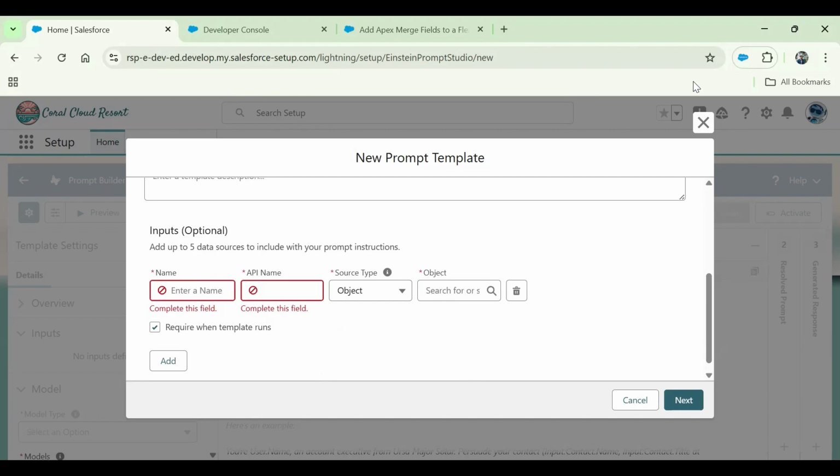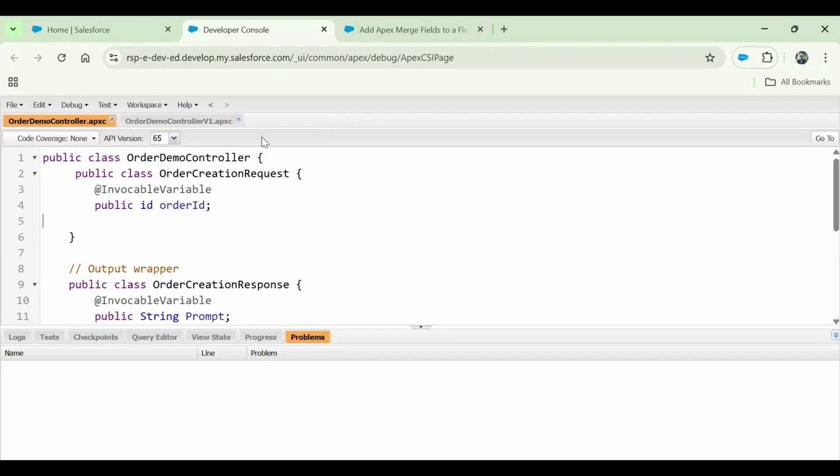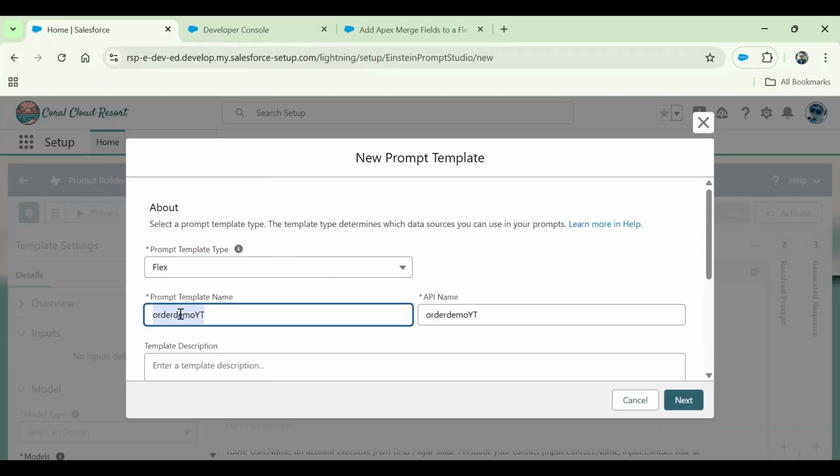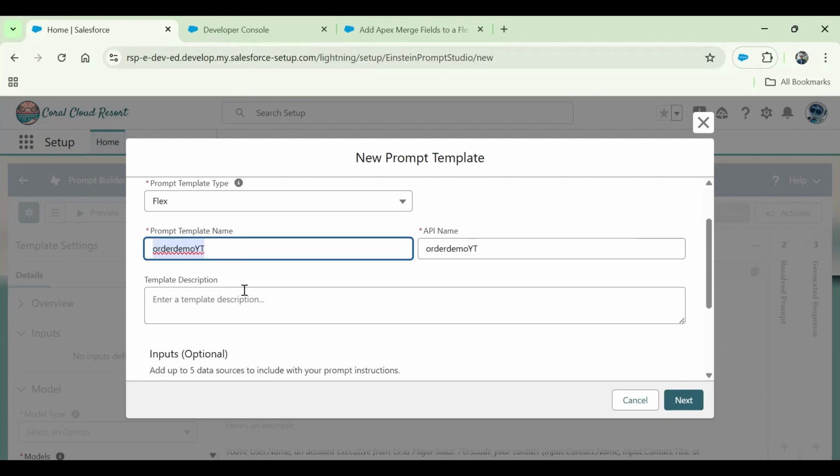In order for us to go forward on this one, I'll quickly switch to the developer console in here. So I have an Apex class created. I'll just quickly walk you through what exactly it would do. And then we'll see how to call this Apex class, which goes by the name order demo controller, from our flex template that we are going to set up in here.